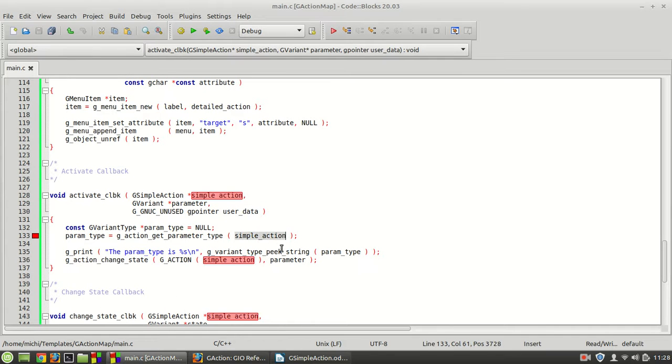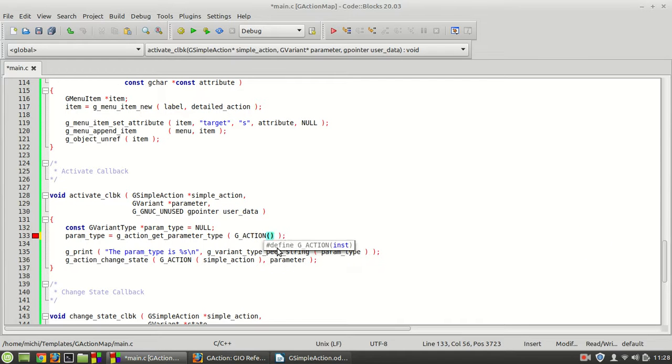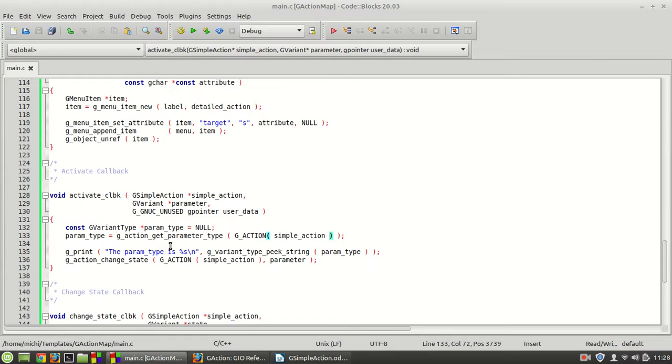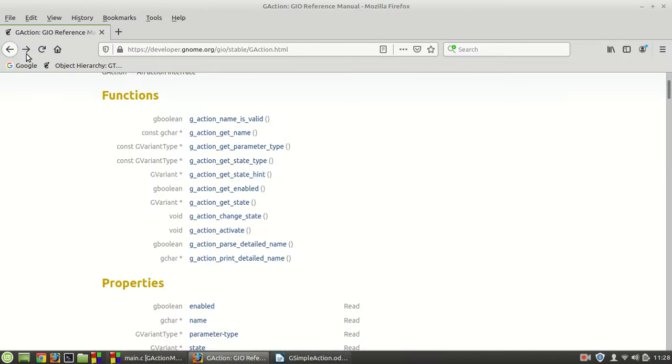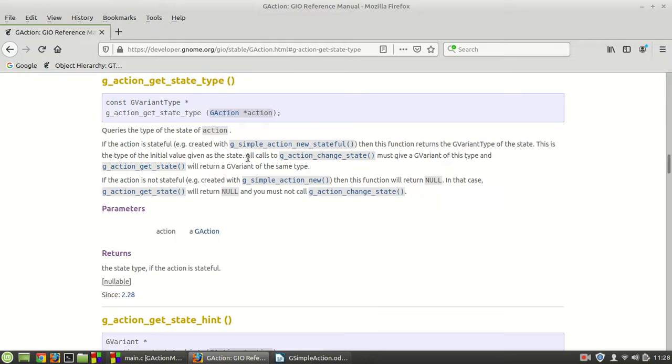Okay, the simple action should be a GAction, so let me fix that by casting it with a GAction macro. And now, as you can see, the parameter type is s. S is for string, b is for boolean, and so on. Now, because we have it, let me introduce the next function, which is called GAction get state type. Basically it requests a hint about the valid range, not the state hint, sorry, the state type. It queries the type of the state of the action.